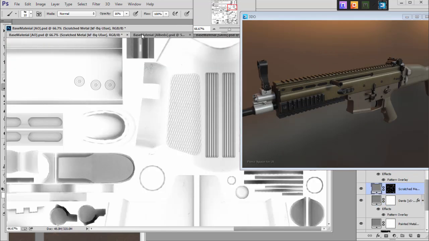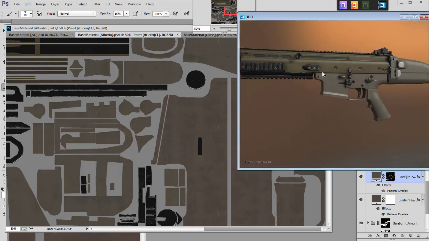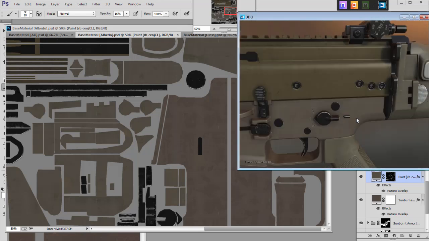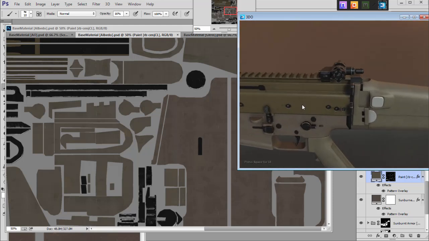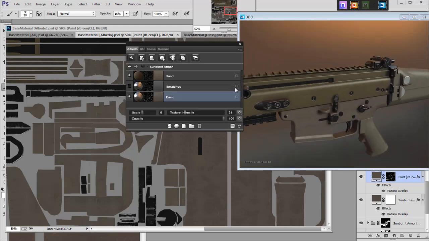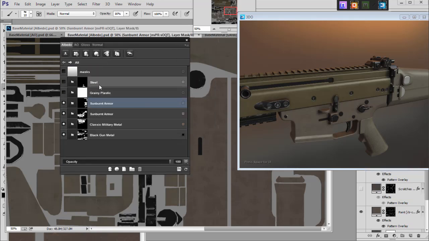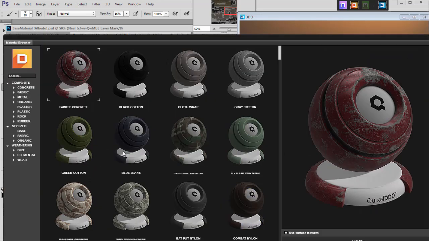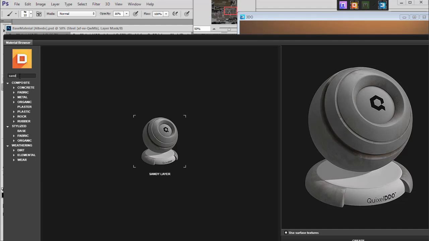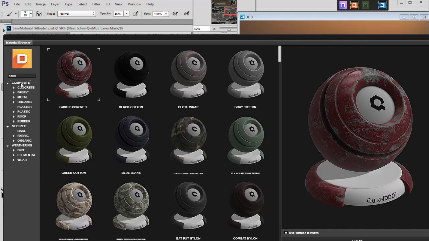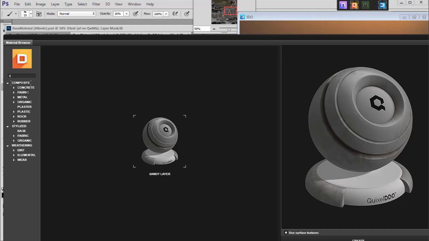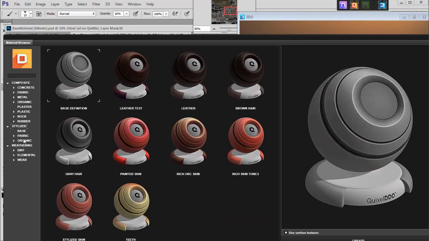So one more thing I want to show you right now is, let's say for example we want to add a little bit more dirt to the model of this weapon, so it's like covered with some dust or sand or something like this. We can pretty easily turn on Dido and go back to our layers and add another layer without any problems.